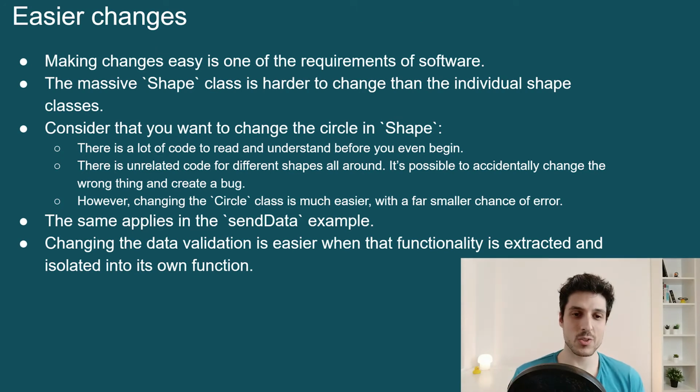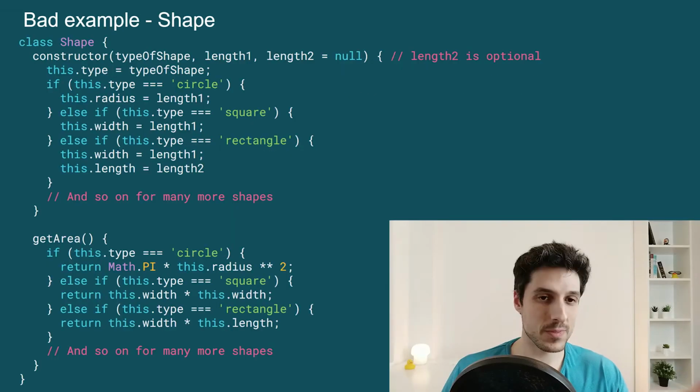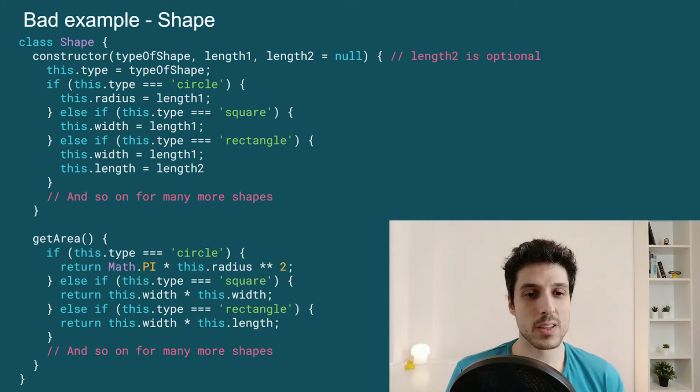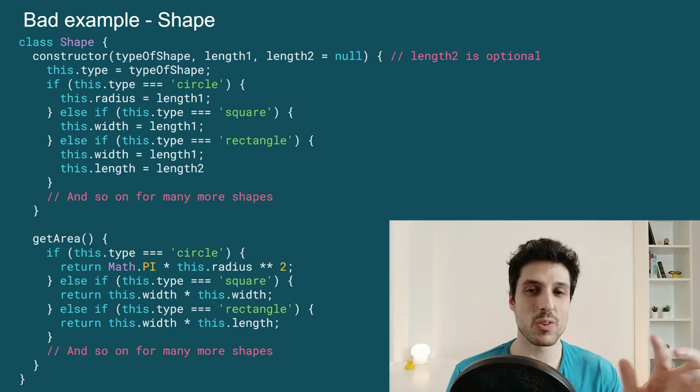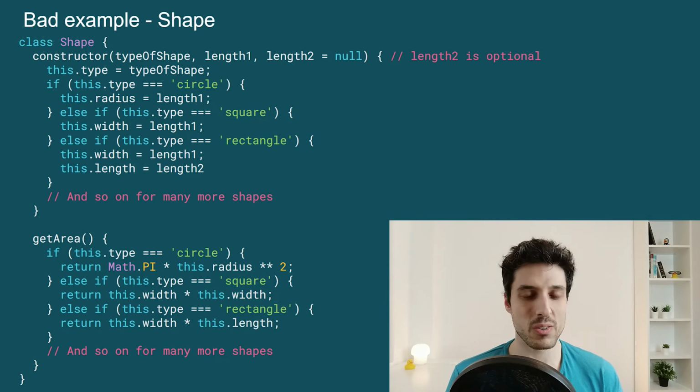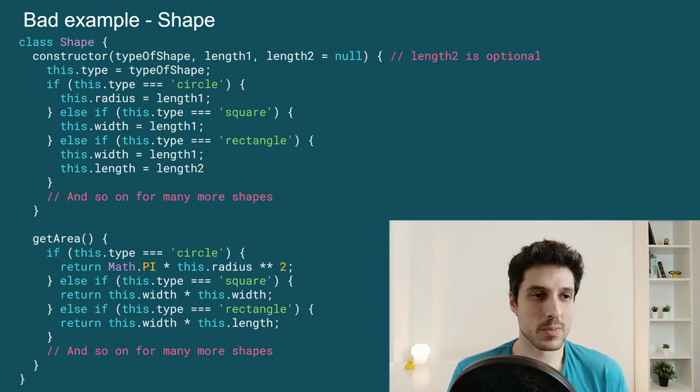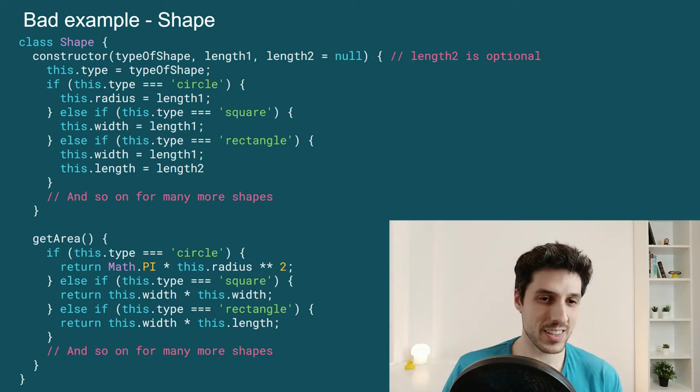The next point, and this is one of the more important ones, is easier changes. So this is actually one of the requirements of software that we have, and it's really important. So again, consider the shape class, the bad example that we had for shape. If you want to change the functionality relating to circles in this class, what do you have to do? Well, first of all, you have to jump around different methods. Secondly, you've got to find the correct if statement, put your change in there. It's doable, yeah, but let's just say that it's a lot harder than changing this.